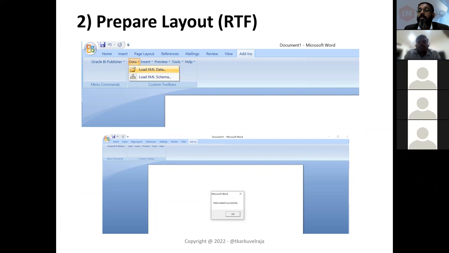So you go and ask the system admin. They will be installing the option called add-in. And then what you need to do is there will be an option called Oracle BI Publisher. When you click on that option, you could see the log on option. When you click on it, you will be able to log in with the proper credentials.